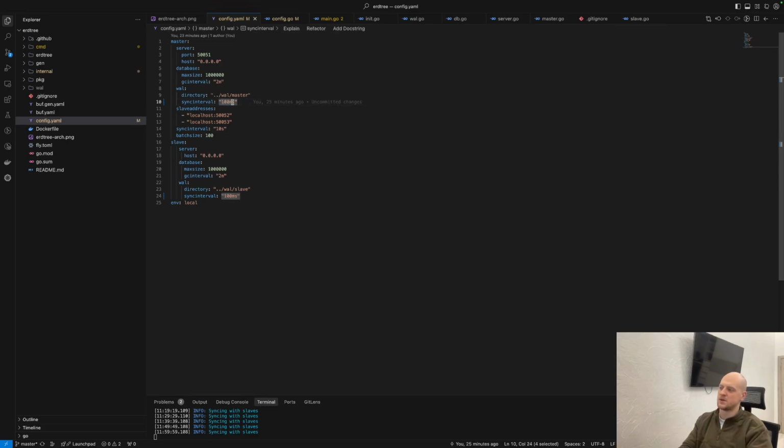The 100 milliseconds here is considered a medium-sized latency, medium-sized delay, and it provides a nice balance for input-output operations and being able to sync the data and not let your buffer grow too much.